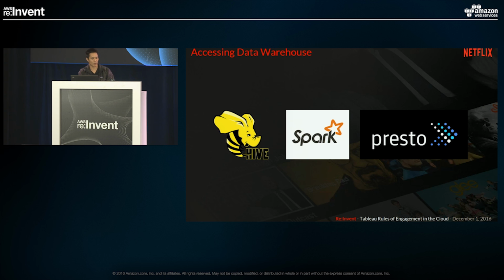All right, so let's talk about how we access that data. So up on the screen are three tools that we use to access S3 directly. Hive, Spark, and Presto are tools that provide SQL-like interfaces that really integrate well with reporting tools. And how it works is we have something called a Hive metastore, which basically tells you what all the files are in S3. So you can answer questions like, for any given table, what are all the files associated and how are they partitioned?